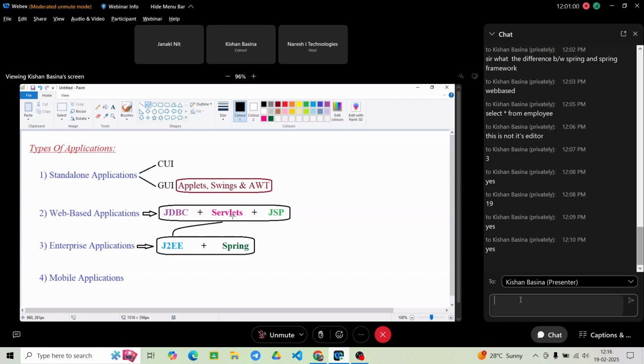Sir, what about UI? Same scenario also. Basic knowledge is enough. If you have basic knowledge, yes, we can manage and happily go with advanced Java. Sir, then what are the prerequisites for Java?